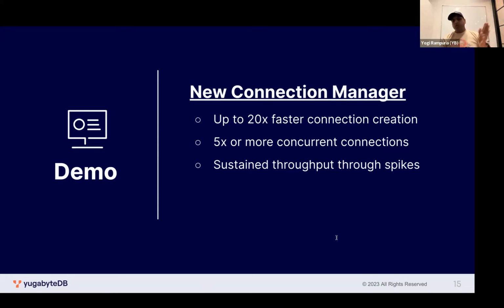All right, so going back to the connection. What happens is when you are not able to have a high number of connections, your website, your workload will actually feel sluggish. So one of the challenges is how many concurrent connections can you do? The other one is how fast can you create them?